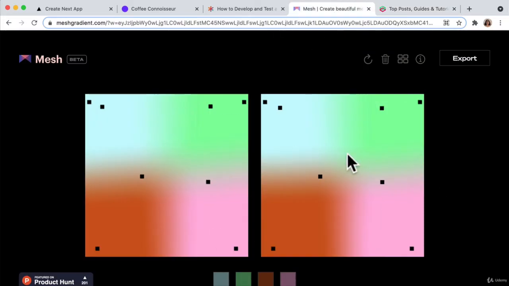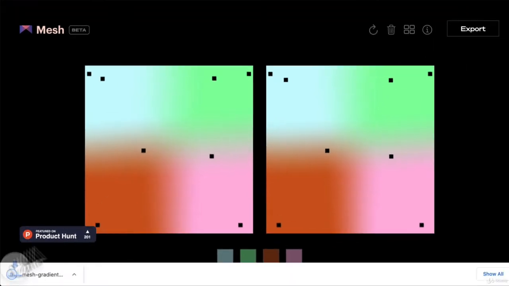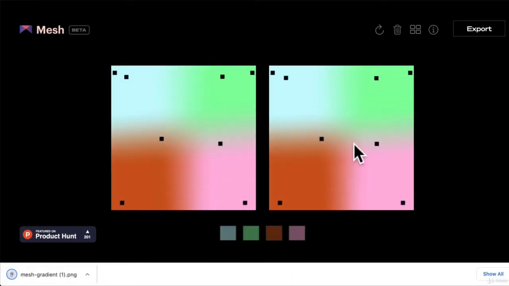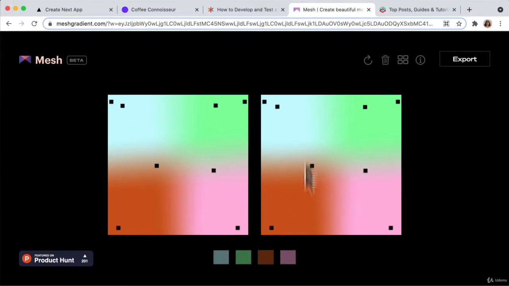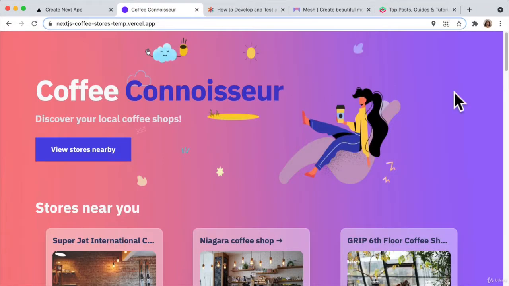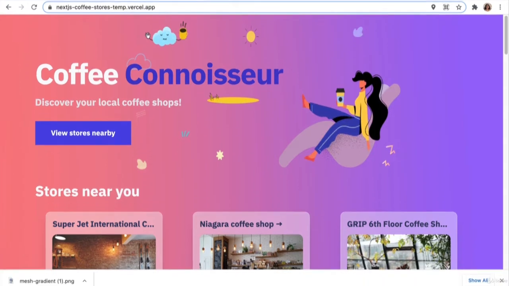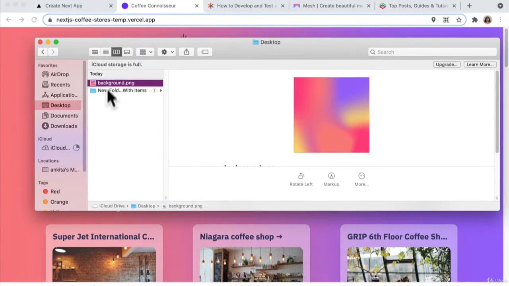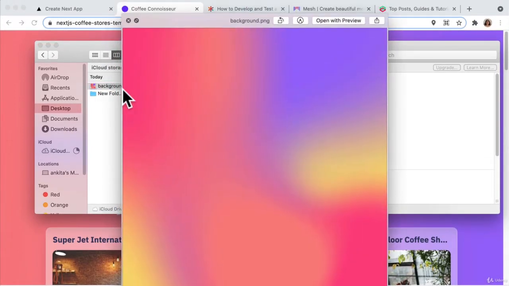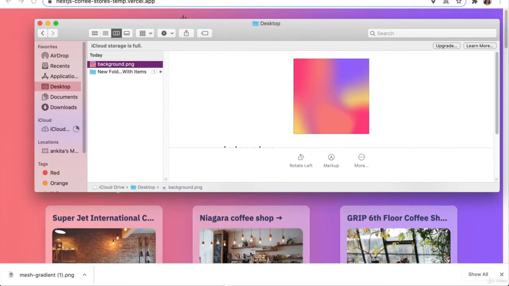Now, once you have the gradient that you do like, you can go ahead and export it. This will essentially download that specific gradient for you. I have already downloaded the image that I want, which is this specific background. So I'm going to move that to our public folder. So this is the gradient that I created, and it has really nice colors. So I'm going to go ahead and copy this specific image to our public folder.